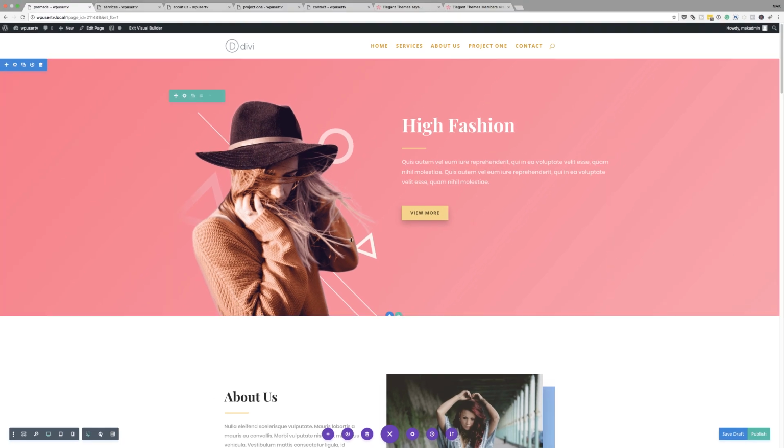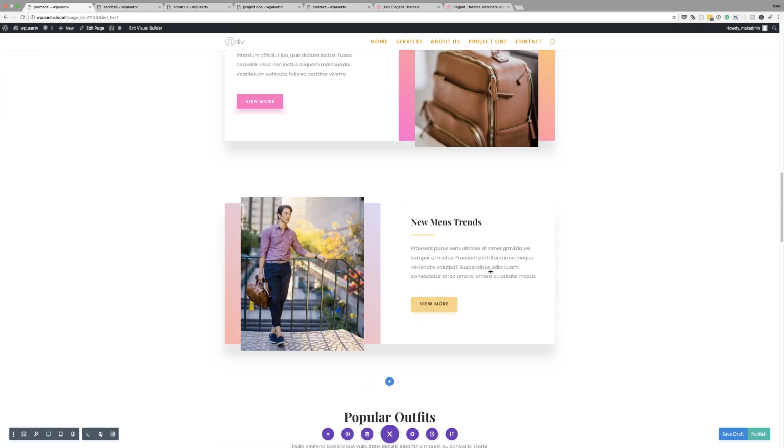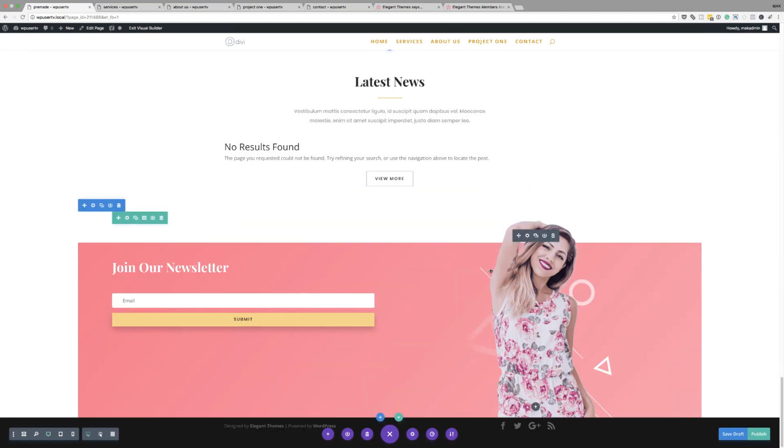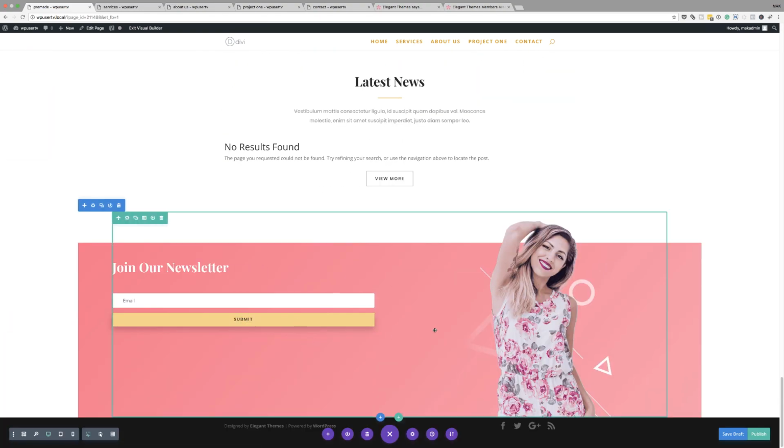So as you can see, it has loaded all the information in here for me. So all I have to do now is go in and make changes to this. Let's say there are sections that I don't need. Let's say this join newsletter, I don't need this. I can always come here, use my mouse, and hover over this area.